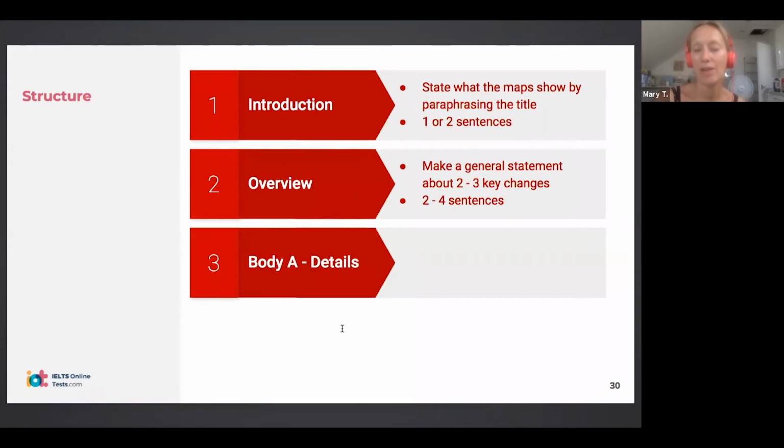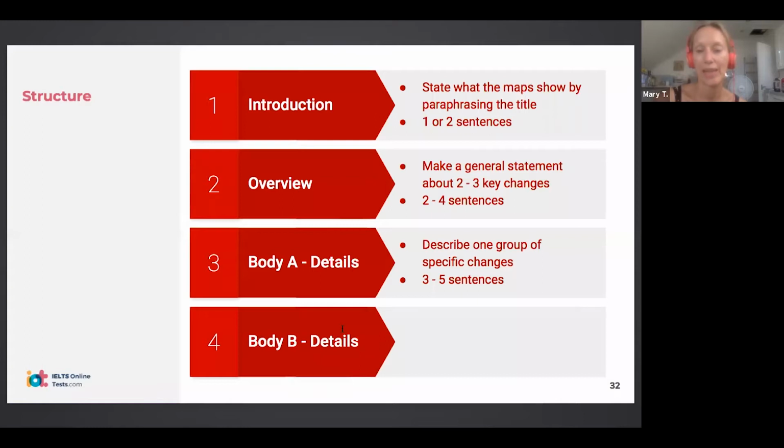Okay, and then the third paragraph, body A. What does that include, body A? Present map. Yeah, in this case, it would be the present. So it's describing one group of specific changes, but we're going to be talking about the present situation in that paragraph, and that's 3 to 5 sentences. And then body B is going to be the past. So it's really similar. Again, 3 to 5 sentences.